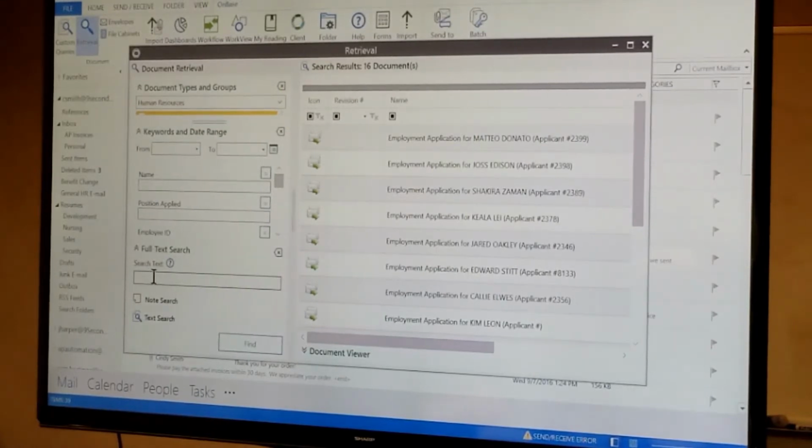We can even do a full text search that's like Google. We have little sticky notes that we can put on documents in OnBase, just like you might add a Post-it. And the content of those notes is searchable too. We can have security on also.